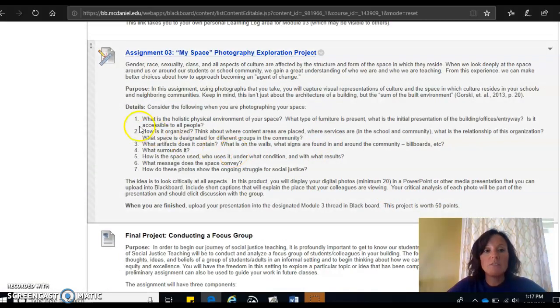I've given you some questions and some details to follow so that you can get an idea of what are some of the best things to photograph. But really we're thinking about what are places in your school? What are the places around your community? What does that tell us about where you are? What does that tell us about the struggle for social justice in those places?